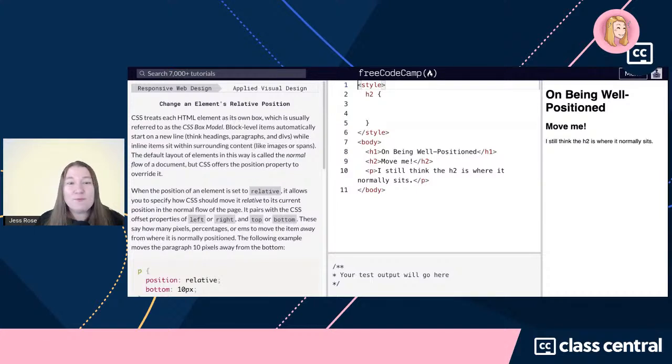Block level items automatically start on a new line. And you've seen this before. So when you have an H1 and then you create an H2, that by default just puts itself on a new line. But then some other types of things, like images or spans, those don't go on a new line by default. And this automatic styling, this default styling, is called normal flow. So the default layout of elements is called the normal flow.